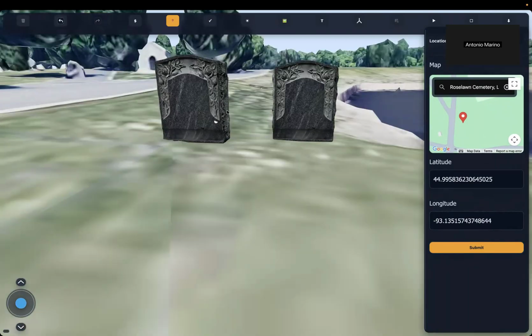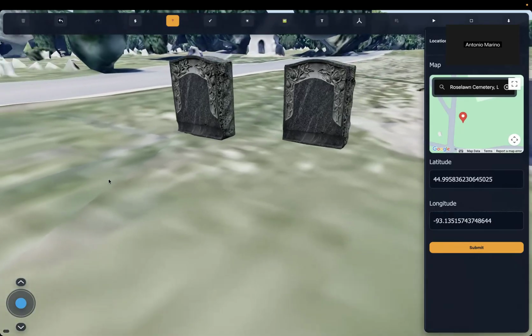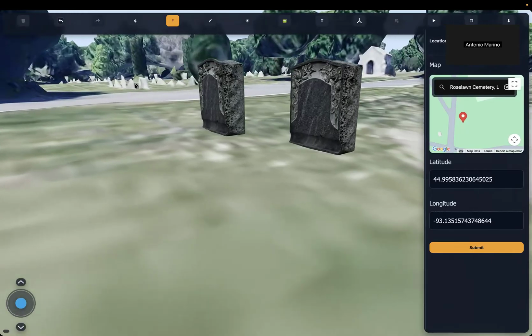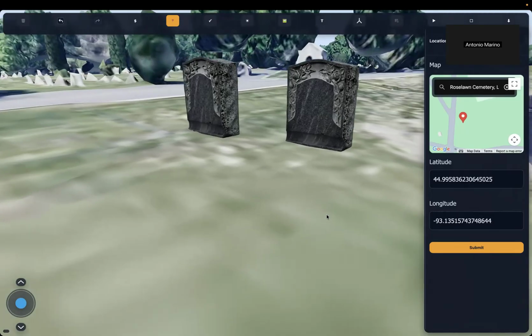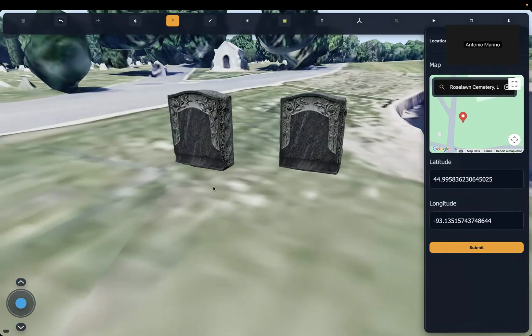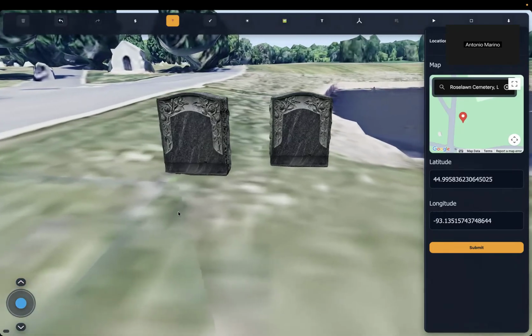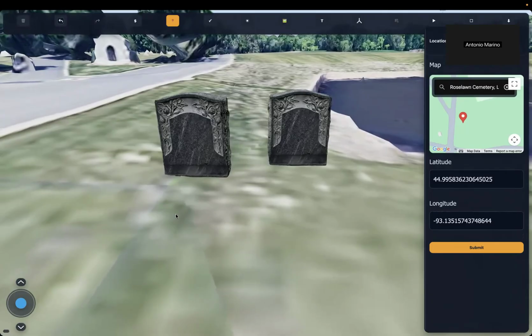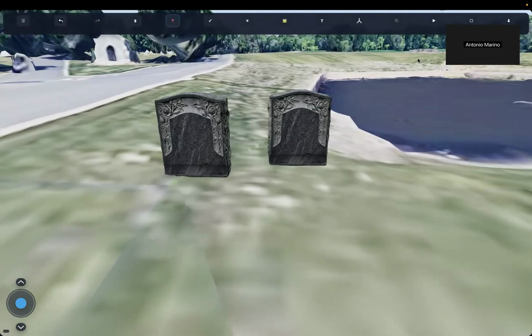And here you see the 3D monuments are displayed on the new terrain as needed. And you can see there's tombstones in the background, there's a crypt in the background, there's trees all around. So you're basically able to finely adjust and see a real world visualization of the monuments in a specified location.